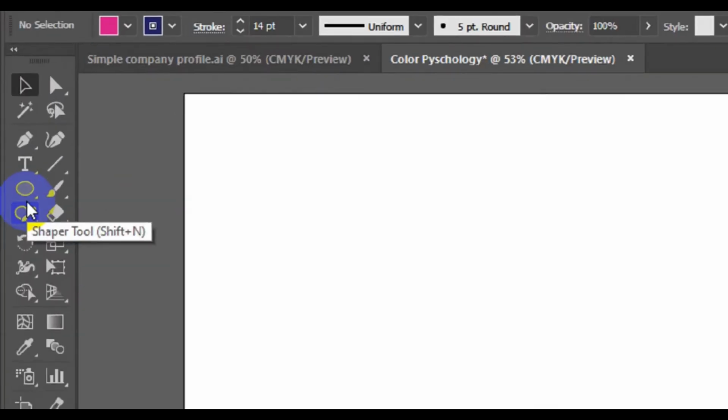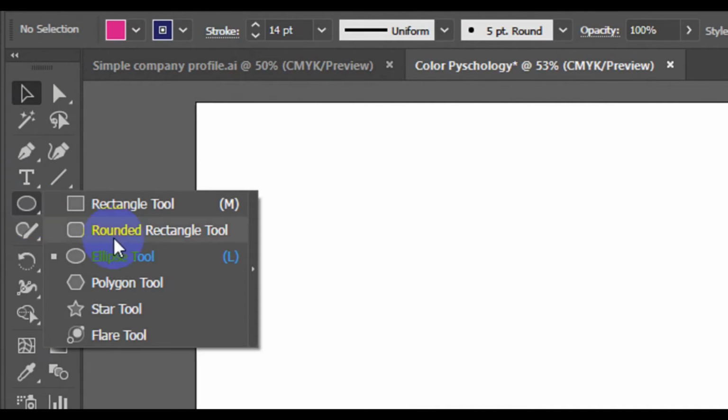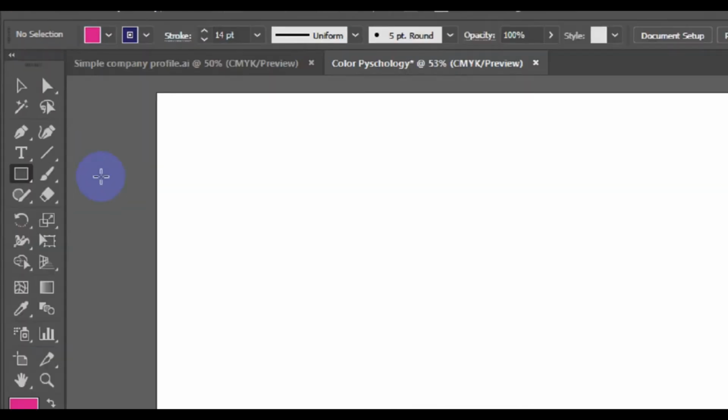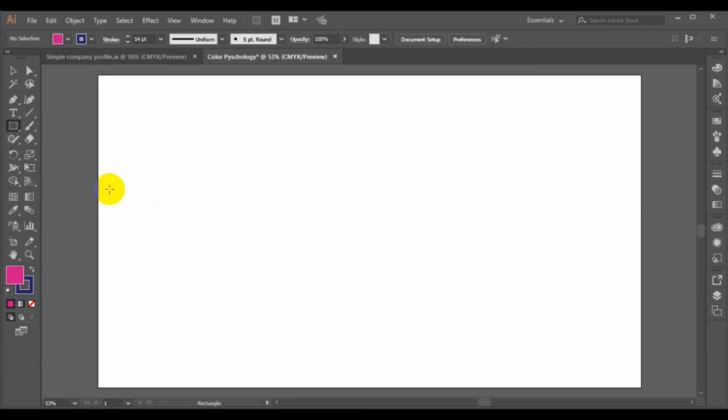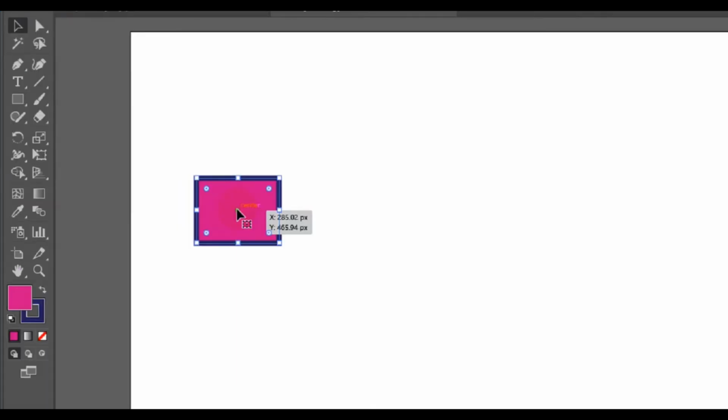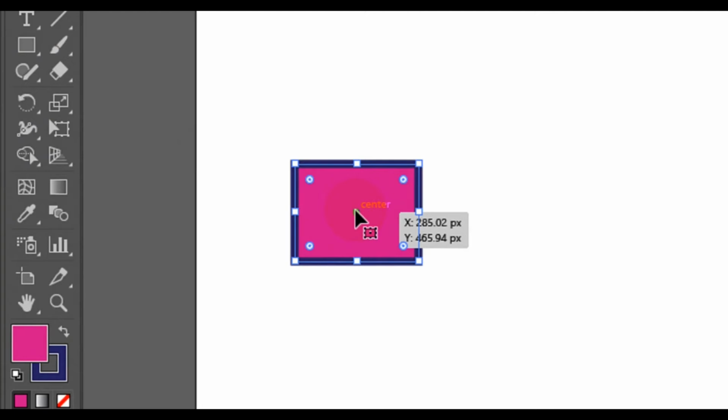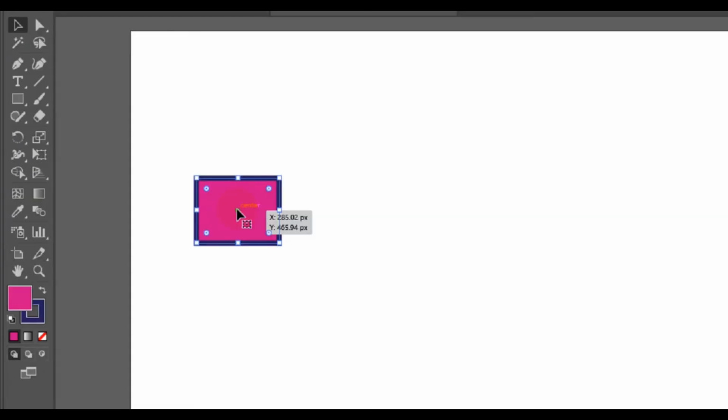If we navigate back to our toolbar, then we right click on this and select another rectangle. If I draw another rectangle like this, now this rectangle here, I don't want it to have a stroke color. I don't even want it to have any stroke at all. So how do we do that? It's a very simple thing.